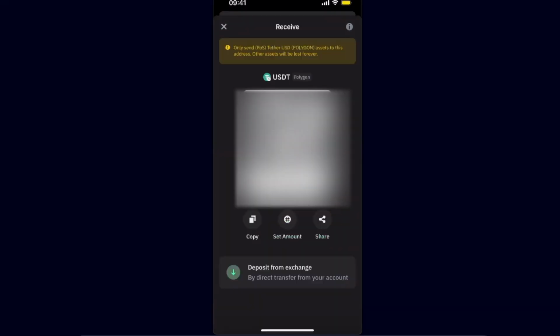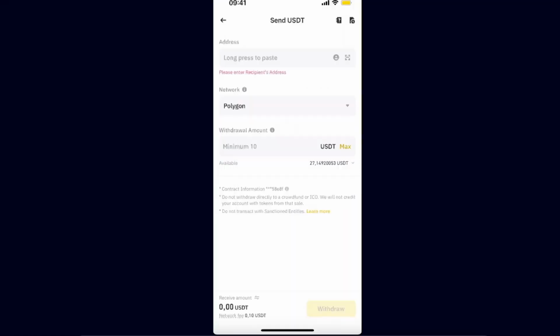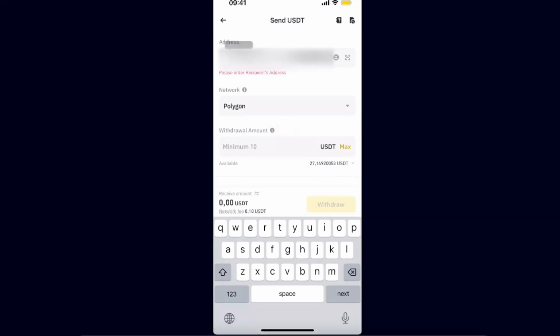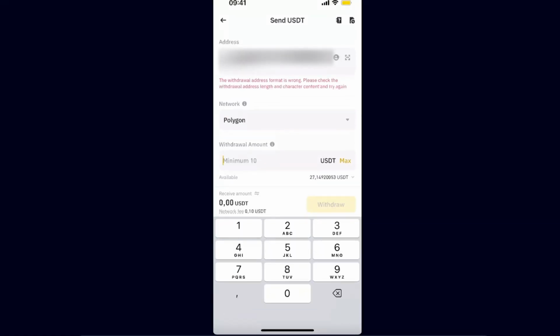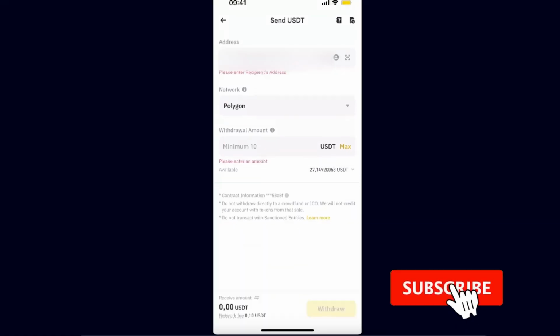After that, you will see your wallet address right there, and you want to go ahead and copy it and go back to Binance. After that, go ahead, enter the address here and enter the amount. And after that, just click withdraw.